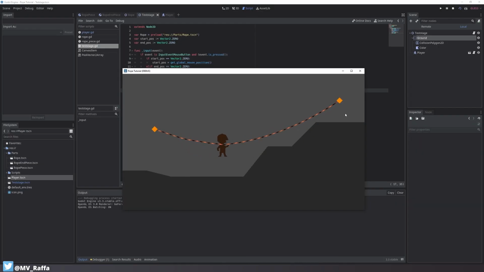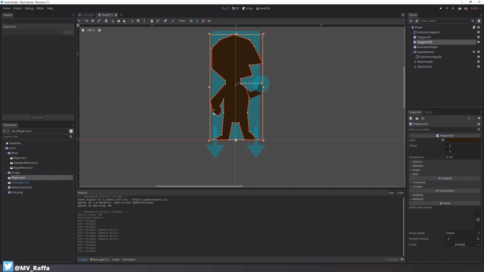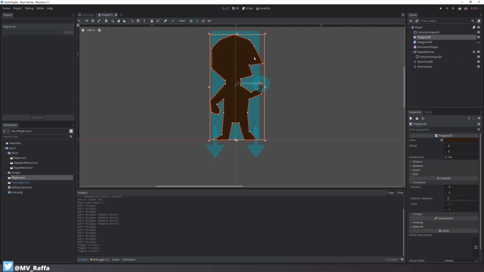Let's test this now and see if the player lets loose of the rope. It's looking good. At this point, we have most of the functionality done and everything's working. The player can attach and detach from the rope. So basically you can close the video now.